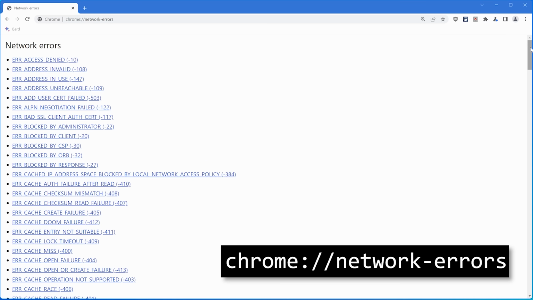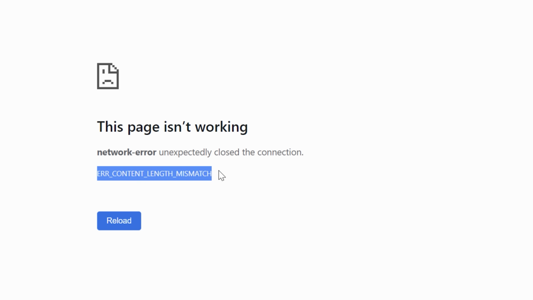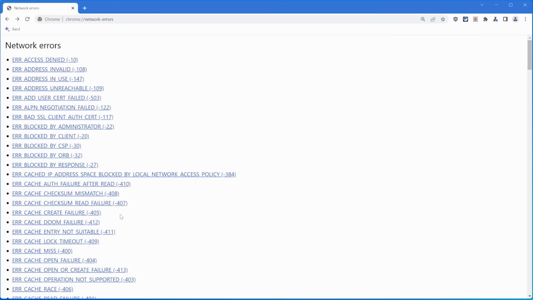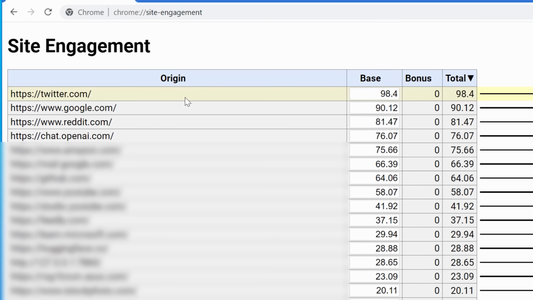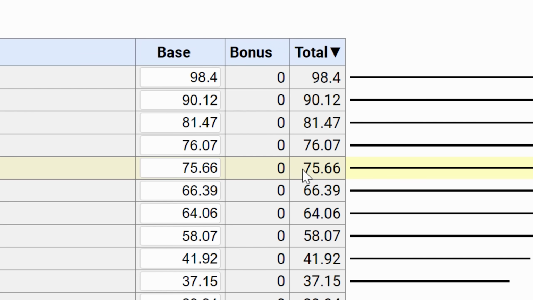The next link is very similar to the last one, except this one shows you a list of pages for network errors. So you might also be interested in looking through this out of curiosity. Moving on, we have the Site Engagement menu, which shows you how engaged you are with different sites. So the higher the rating, the more you apparently interact with that site, based on scrolling, clicking, typing, and other criteria. Apparently, I'm most engaged with Twitter, Google, and ChatGPT. I'm not sure what the bonus column is for though, none of mine seem to have it. I assume Google ends up using this kind of data for search ranking and stuff, but I'm not really sure.